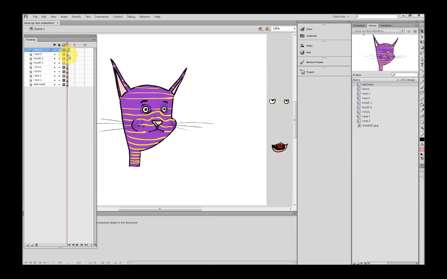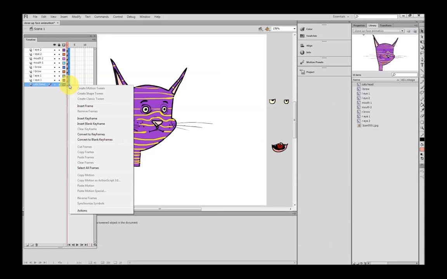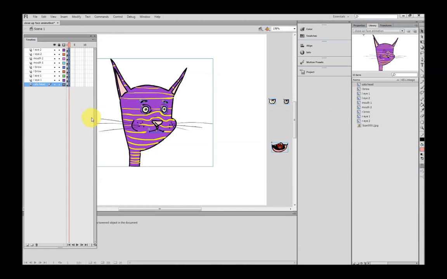If we now click at the top here, shift click at the bottom, right click, insert keyframe, very quick. We can then on the second keyframe change facial features. I'm going to drag the eyes and the mouth off, keep the eyebrows for this one, put in a new mouth. Don't worry too much about the positioning, more about the principle.